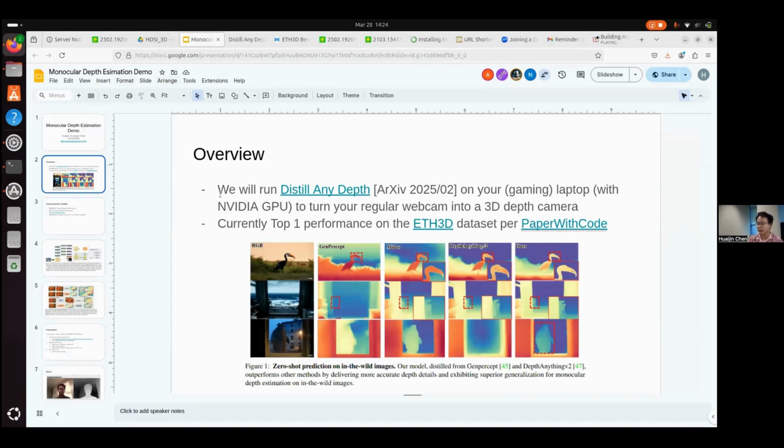Overall, this is a new work that just came out last month. You might have already heard the word distillation in some recent large language models. A similar thing can be applied to this monocular depth estimation task as well. If you have a pretty big teacher network that is pre-trained on a lot of data, you can then train your student network based on the teacher network's output. This is essentially what this work is about.